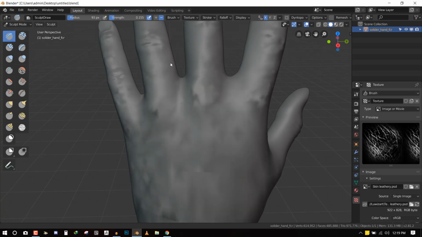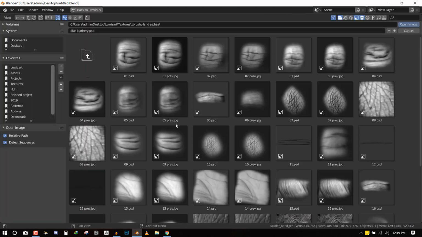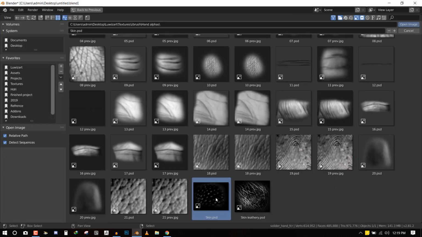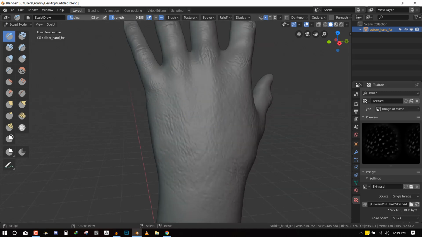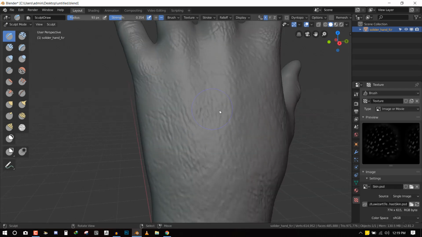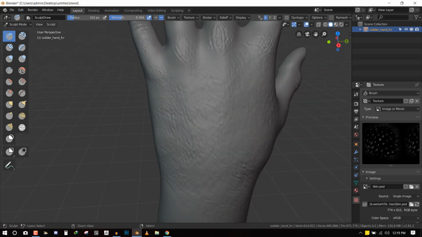So this is like the first layer of the skin. Let's add the second layer of the pores. So you want to grab the skin PSDF, and let's increase the strength. And now you see it's giving us bumpy skin, stuff that looks like this. So you can reduce the strength, scale it down a bit, and just paint it in.